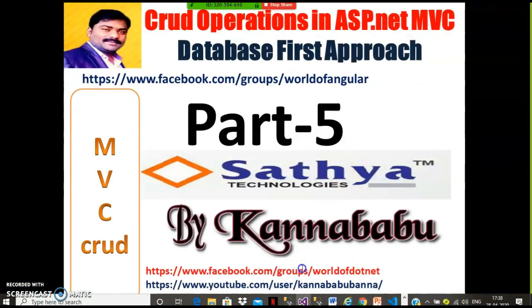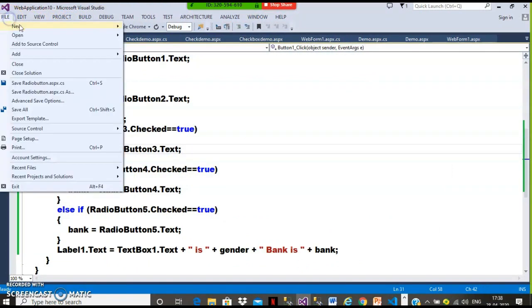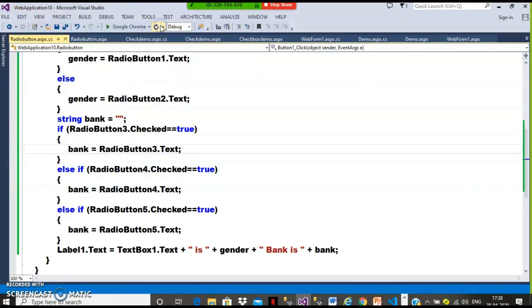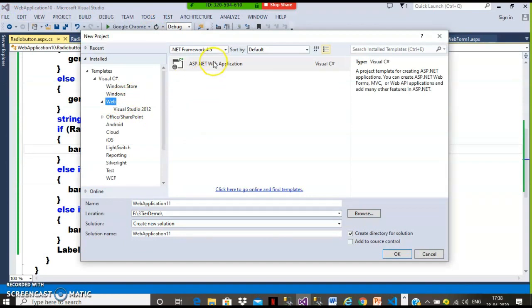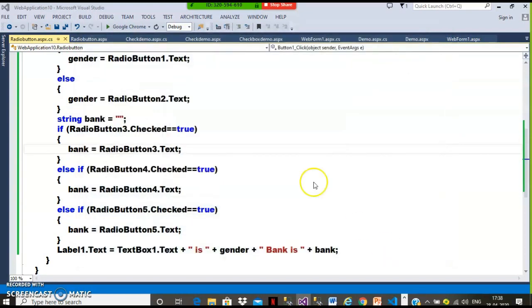So here I'll open my Visual Studio. Go to File, New, Project. Okay, here I'll select Web, ASP.NET Web Application. The name I will give as DBF Demo. Click on OK. Click on OK here. Okay, and here you can see something like this. You can select the ASP.NET MVC.